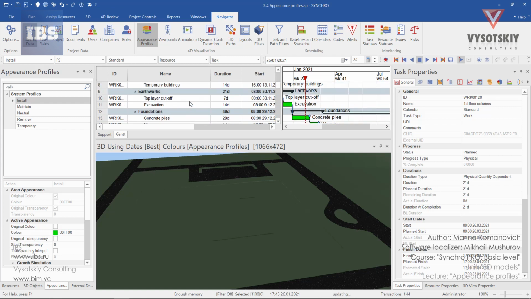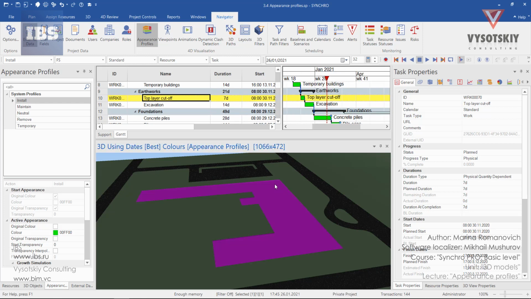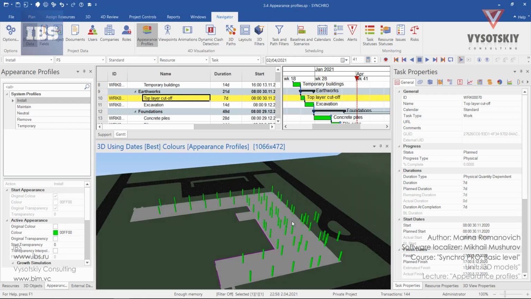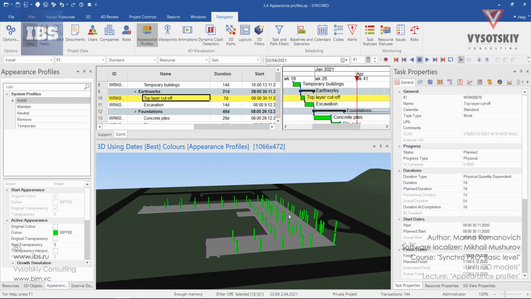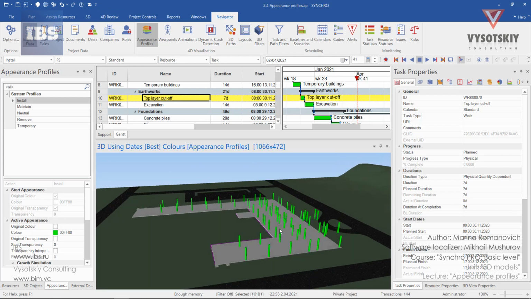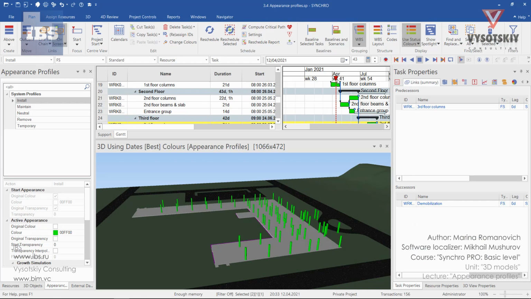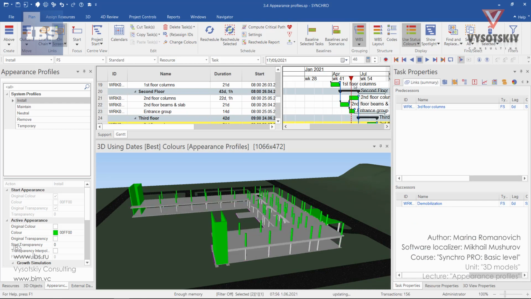For example, we have an activity top layer cutoff, and this will be the top layer. So before assigning this resource to a task, we should specify the appearance profile as remove. We can do it from here before assignment, or after the resource is assigned to tasks, it can be changed from task properties. Later on, when we have reinforced concrete columns, the appearance profile for them will be install. And so on. We have installation for slabs, walls, then second floor, third floor.